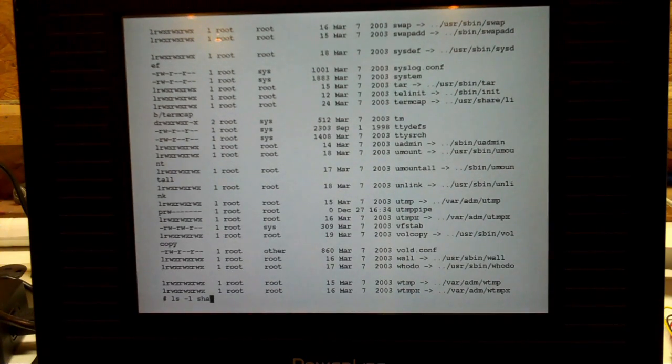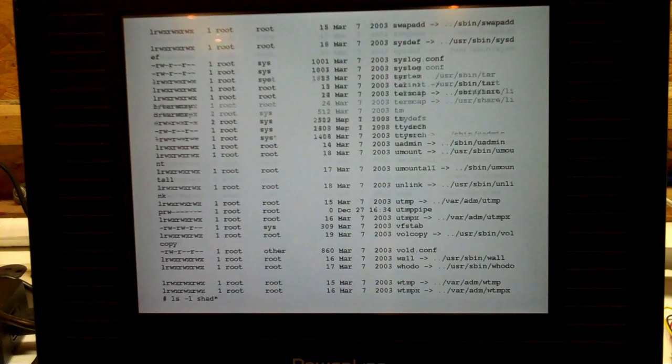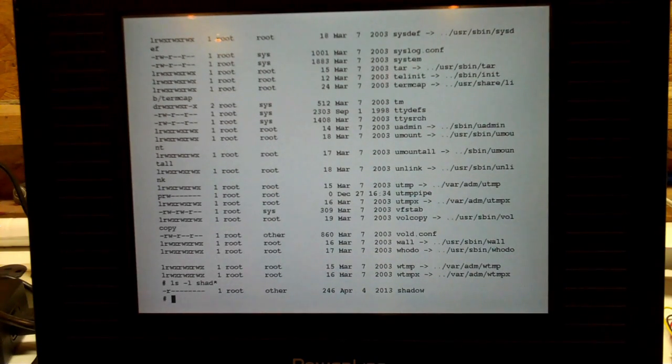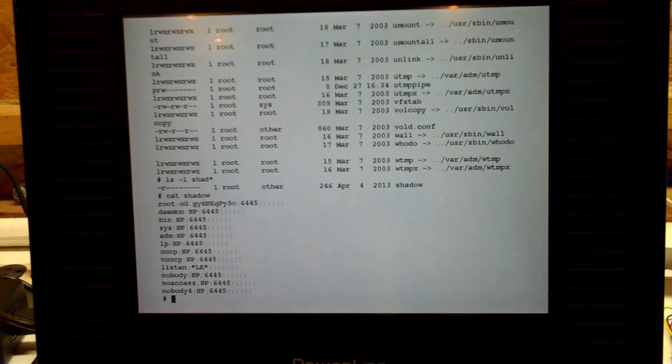And let's see what we've got. Oops. There's our shadow file. And there's our encoded password. Now, I don't know how to use vi on these older Solaris machines. I can use it on the newer ones, but not the older. So we're going to totally cheat, and we're going to use sed.